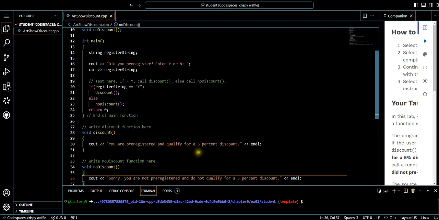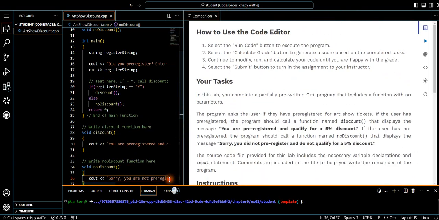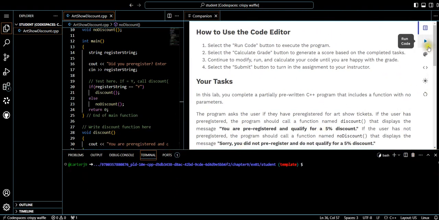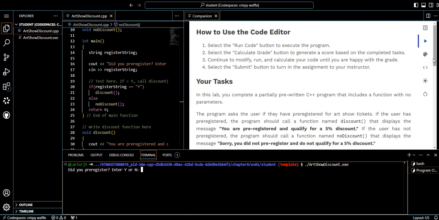Then cancel out. You are pre-registered, sorry, you're not pre-registered. In line, everything looks good. Let's try to run this. If not, we'll do what we normally do. All right, so here we go. So capital Y, enter. You're pre-registered, qualify for a 5% discount.